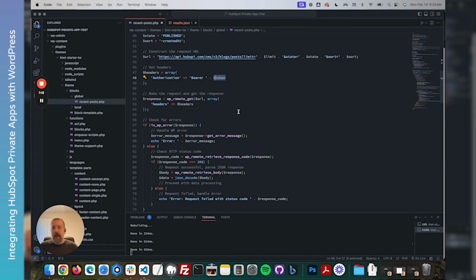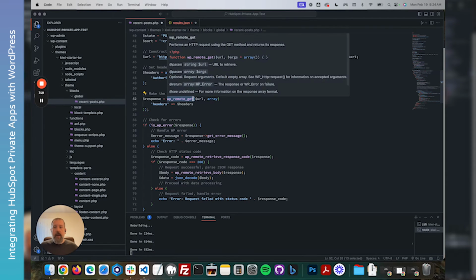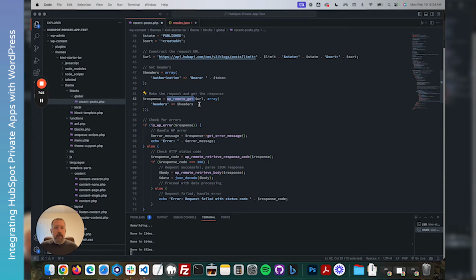WordPress has a really handy function called WP Get Remote, as you see right here. You can just use this, and then really all you have to do is pass it your request URL, and then we are setting the headers that you're setting in this variable right here. This automatically will make the call, and it's going to store your response in our response variable.